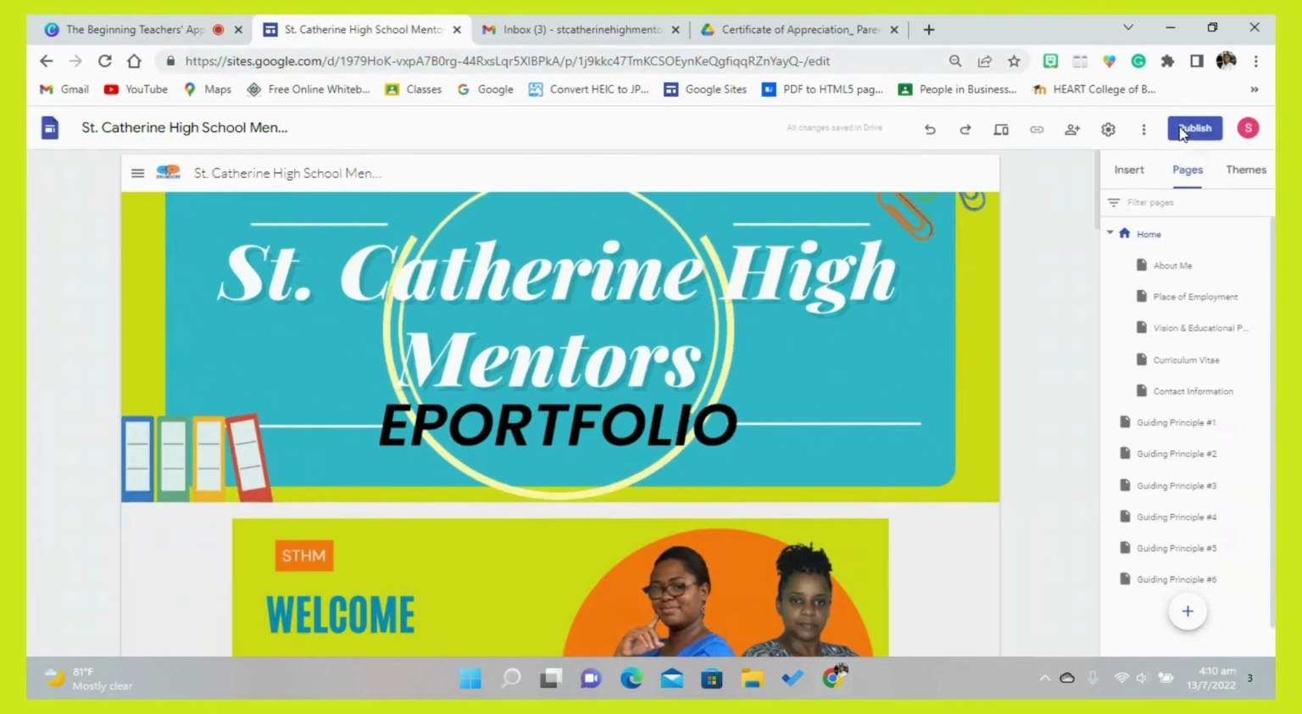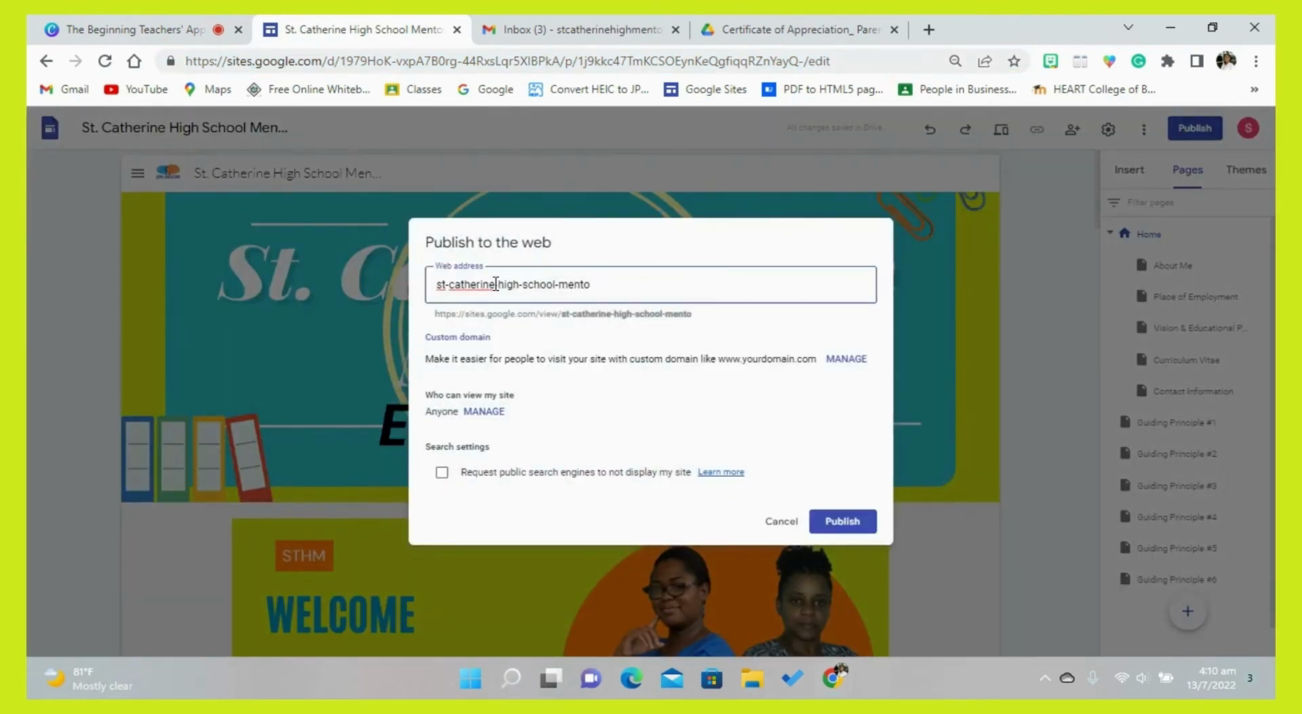So I'm going to select publish, and for the web address, it will ask you for a name at the end. It will suggest a name for you, but you can change it and add your name or a statement, and it will add it to make the URL for your page. Now you can make it easier for persons to visit it, so you can have your own domain. And so we can also have who can visit your site or view your site, and that we can manage that as well.